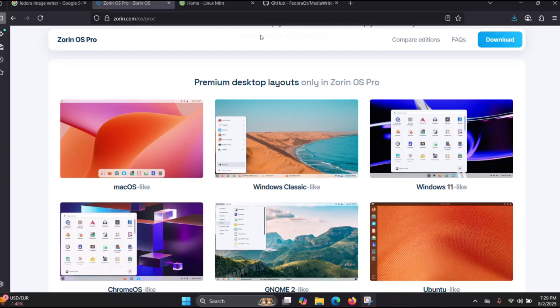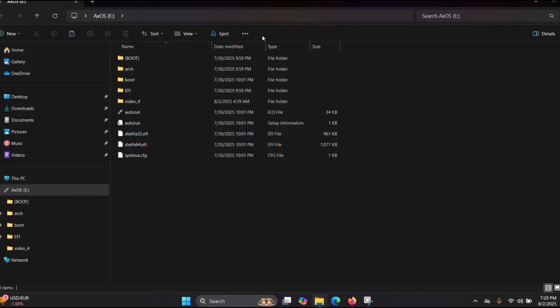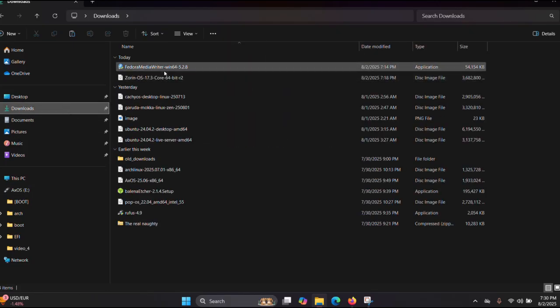Okie dokie, so we're going to insert the USB stick into our machine. Windows recognizes that and opens it up. I've already used AXOS over here. I've already burned that onto the USB stick. I'm going to change that now and use Zorin OS. So let's go to downloads, and this is where I had Fedora Media Writer. Let's double click that.